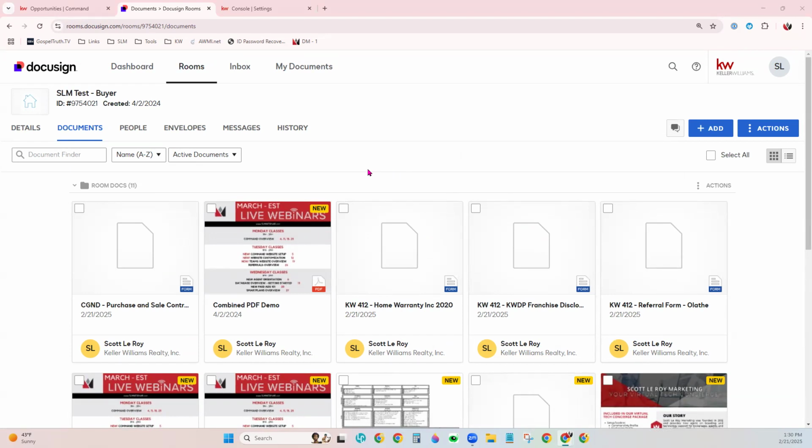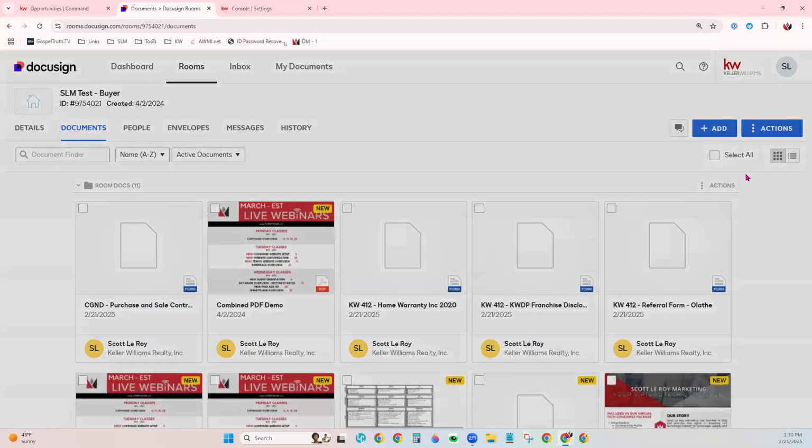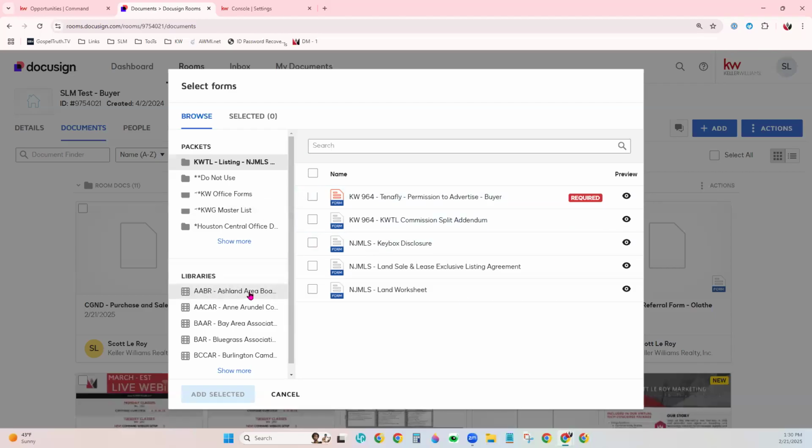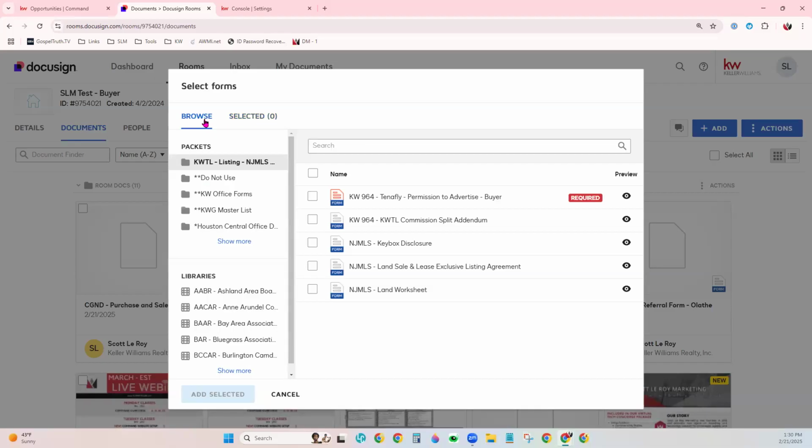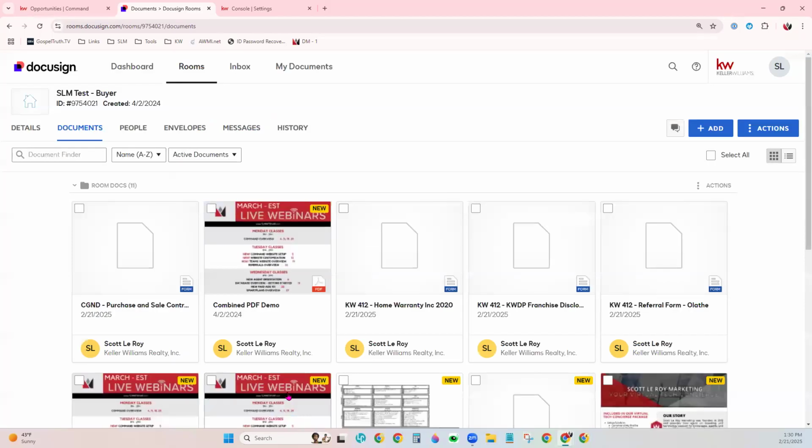Naomi's asking, what did you click to get the select forms pop up? Right over here at the top right, Naomi, you go to Add, DocuSign Forms, and then we were here, and if I selected any forms, I just click Selected to see which ones I had already selected. Let me know if you have any more questions.